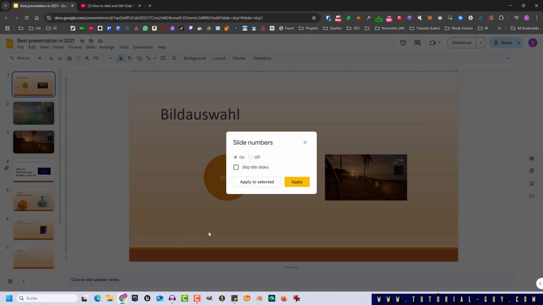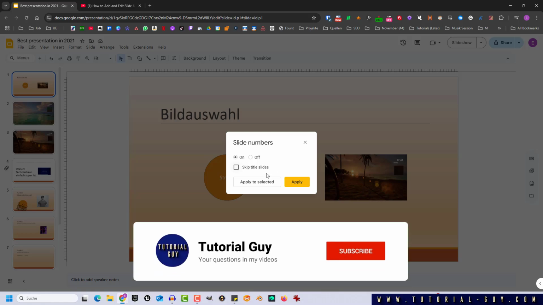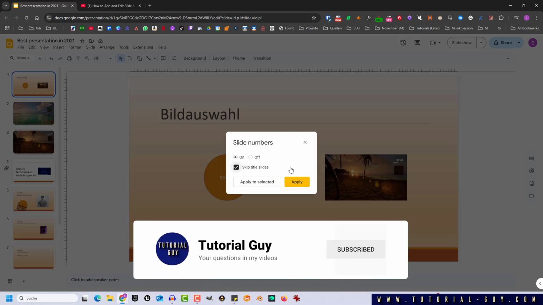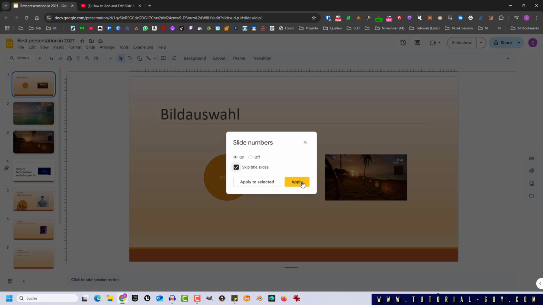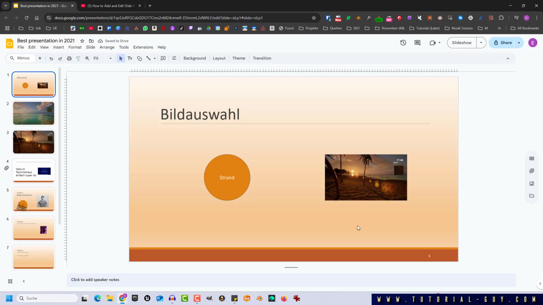The settings offer us several options. Basically we can switch slide numbers on or off. Another useful function here can be that we not show any slide numbers on title slides. So we click on Apply and look at the results first.